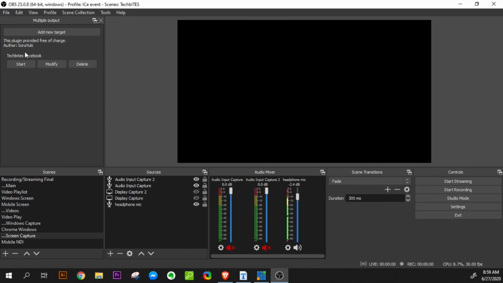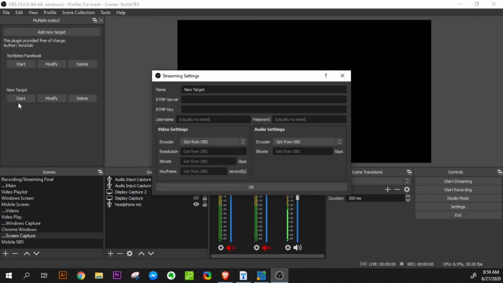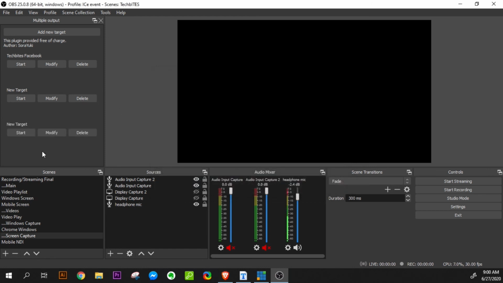In this way we can add as many RTMP URLs as we want to stream to. However, one thing to be noted is that it's going to consume your CPU for encoding purposes. So make sure your CPU has a large number of threads and cores for that purpose. We are going to start our stream.